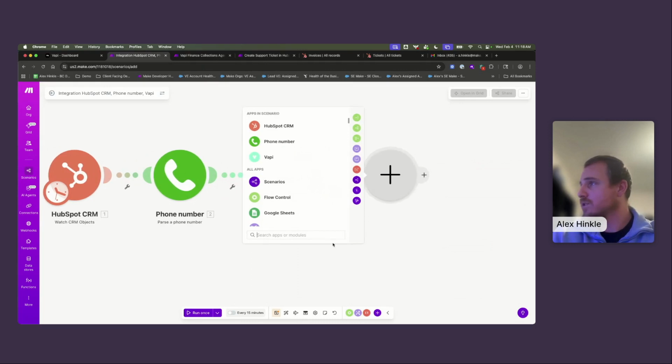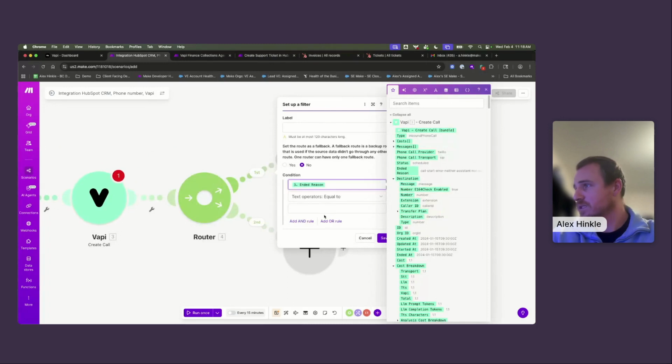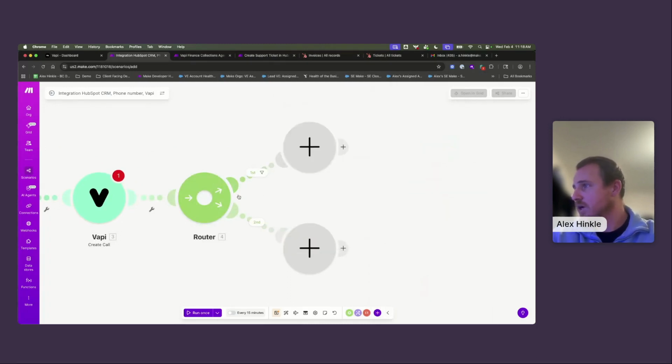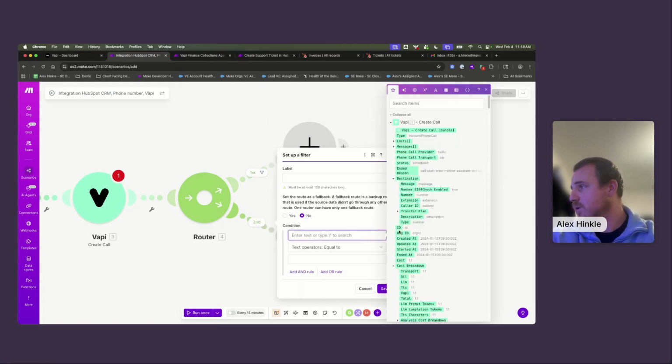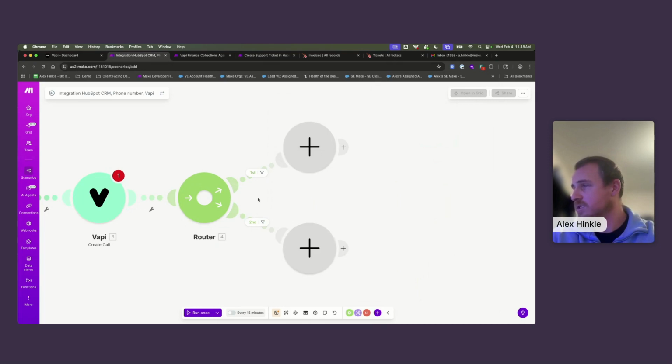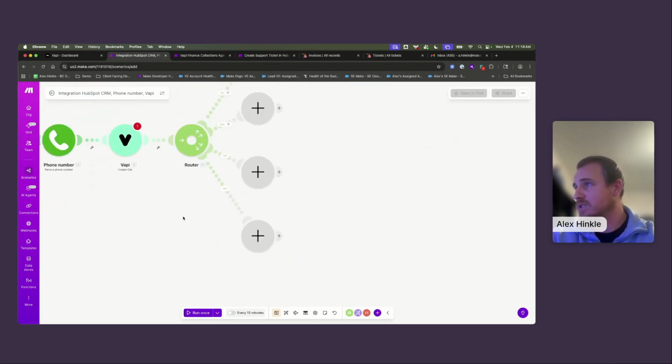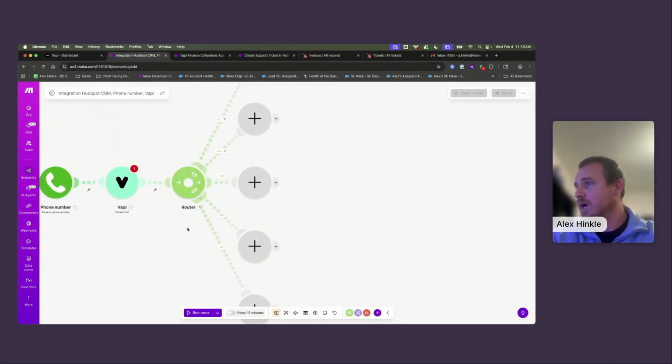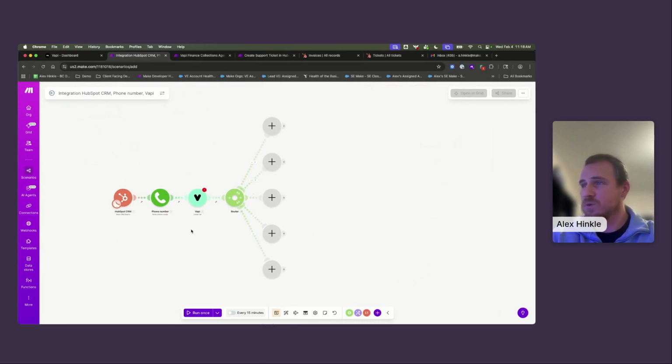A few other call outs are that we have routers, and these routers allow you to add different logic branches to say, if this variable is equal to X, come down this branch and perform this series of actions. Whereas if this variable is equal to Y, then come down this branch and perform this series of actions. And you can add as many branches to these routers as you want as well. So you can get very robust with the logic that you put in place inside of your Make scenario.